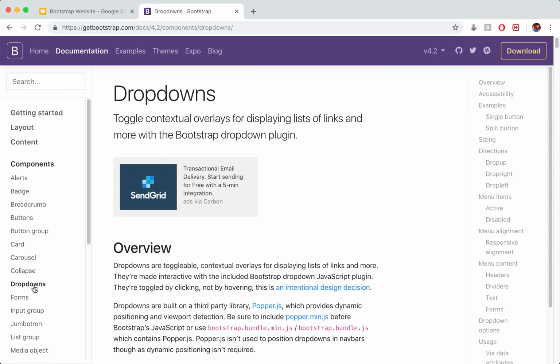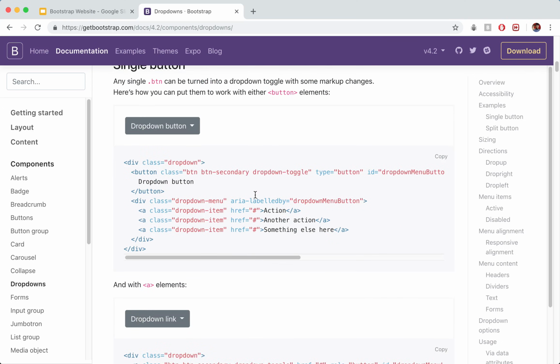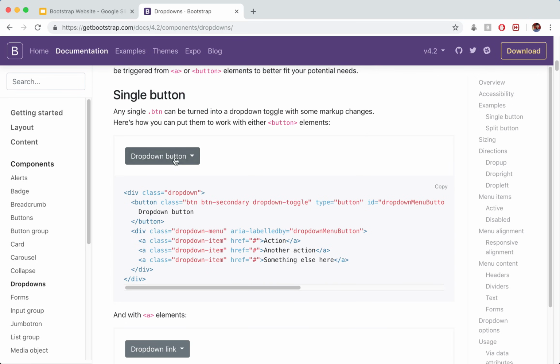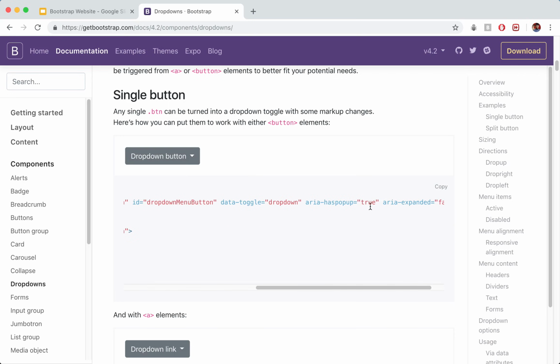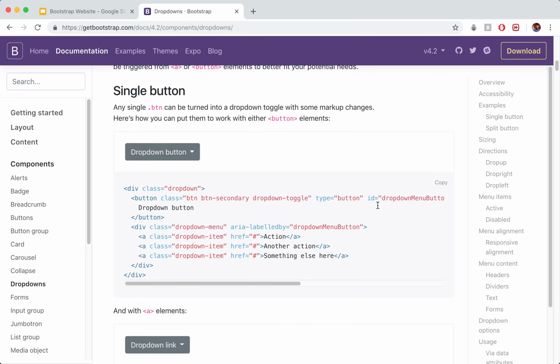because again drop downs are very commonly used. Just a nice way to drop down a menu of options. Okay, so here we're on the drop down page. Let's say we just have a single button that when clicked on will provide some options here. Well, here this is a div of class drop down. We have a button that's going to be the very first one. Note that it's a secondary button because it's grey. It's a drop down toggle type button, which means it's going to actually drop something down. Okay, there's the ID and a bit more information about it.